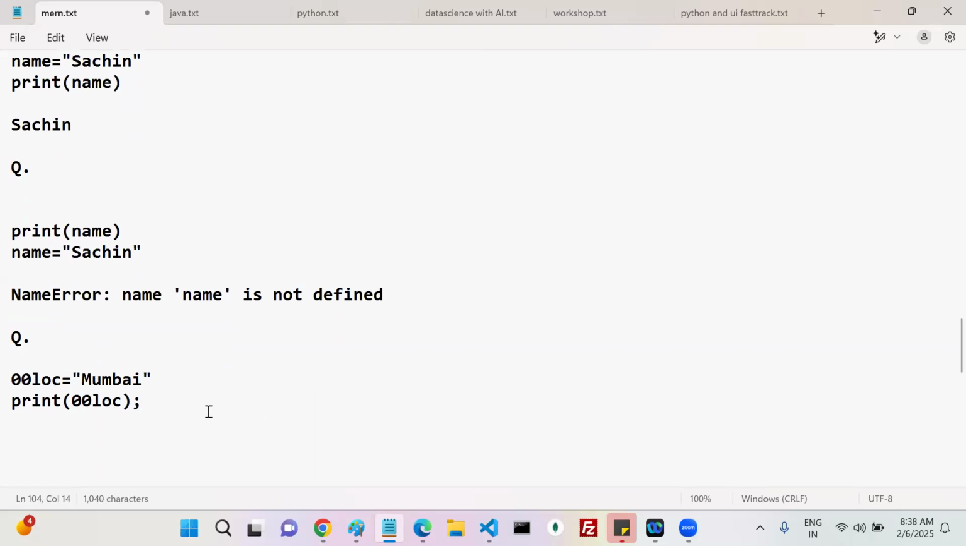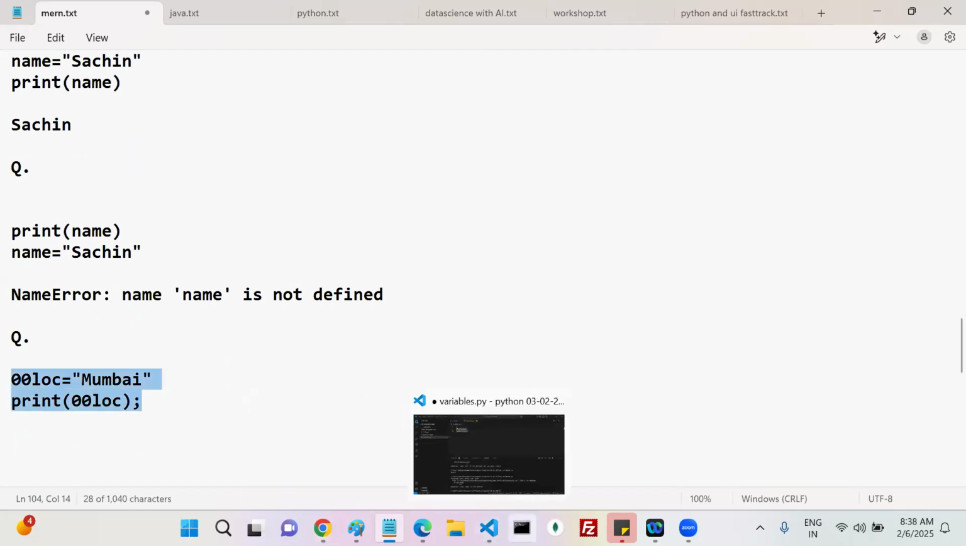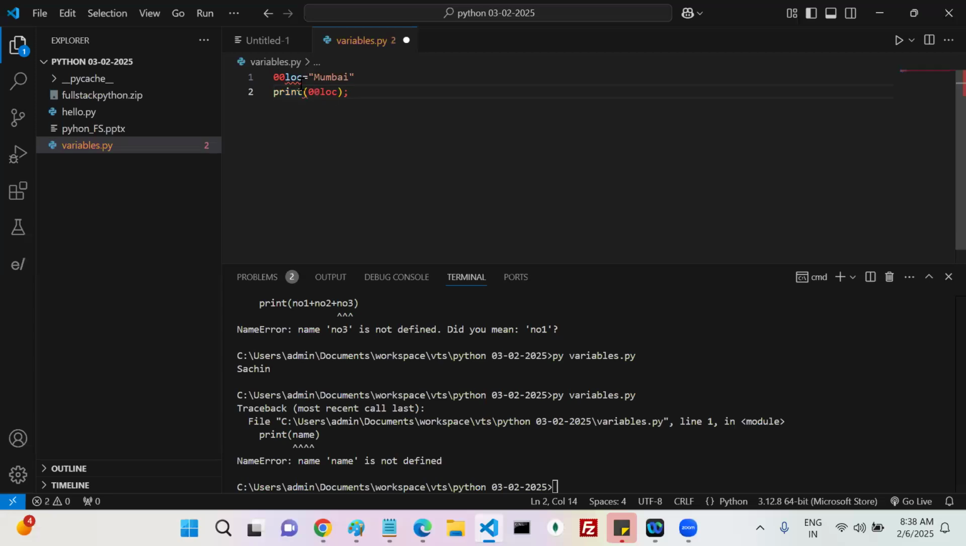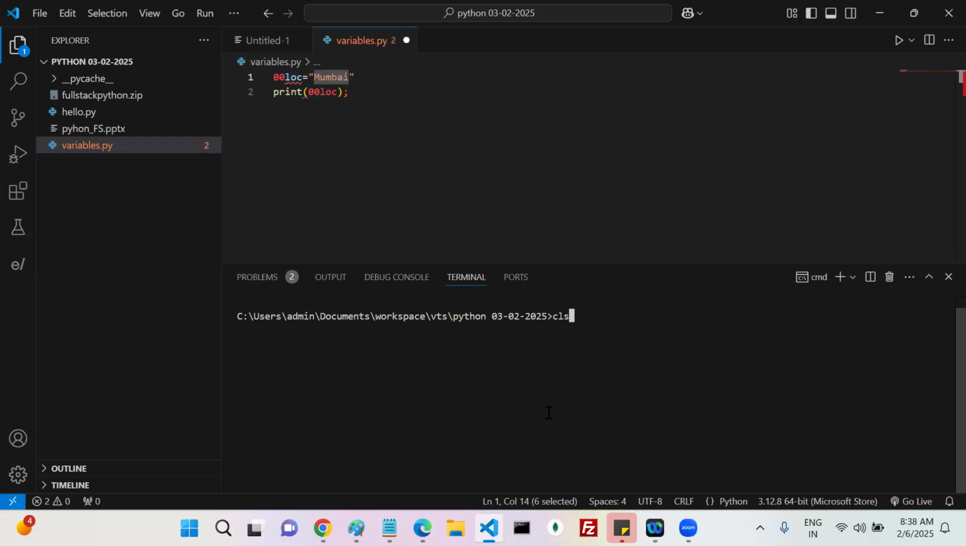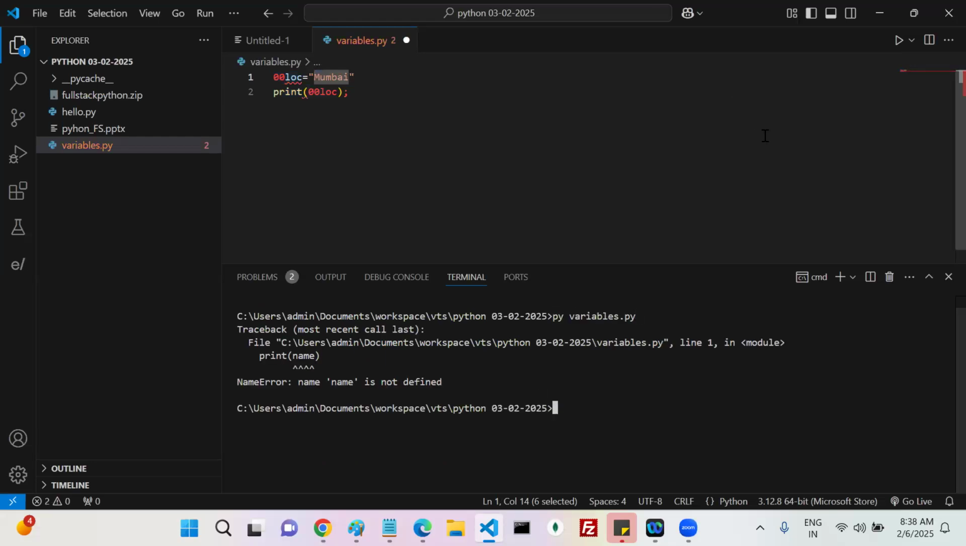Next one: will it work or not work? Come on. 00 LOC Mumbai, print 00 LOC. Will it work or not work? Now if you come here, naming convention wise, it does not work. A variable name cannot start with digits. That's the reason it gives me an error.